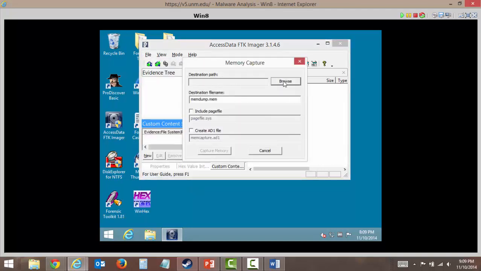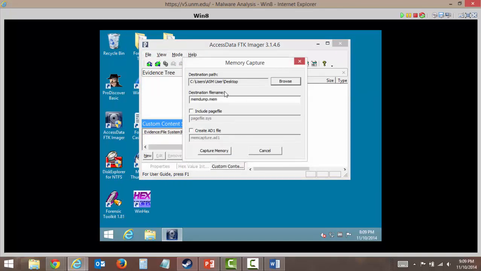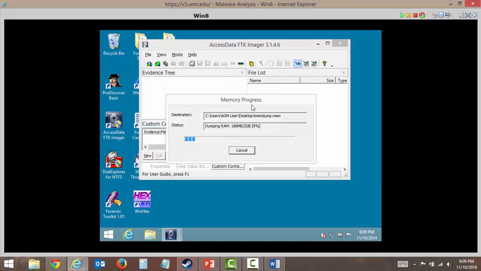You're going to give it a destination path. I'm going to put mine on the desktop. The destination file name, it will automatically name it memdump.mem, and that's fine. In this case, we don't need to include a page file or an AD1 file. We can just click Capture Memory. This will take several minutes depending on how many programs and how many processes are currently running on this live machine. There are not many running on this machine, so it should not actually take a large amount of time.